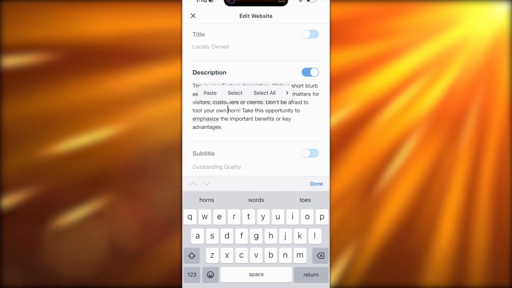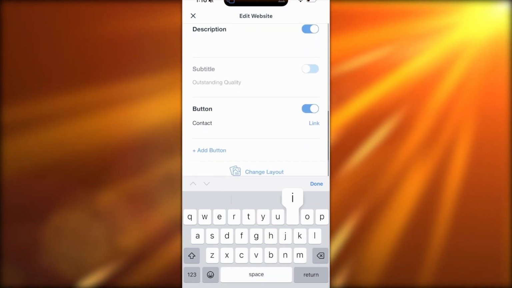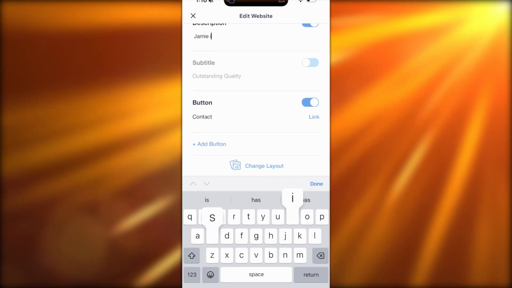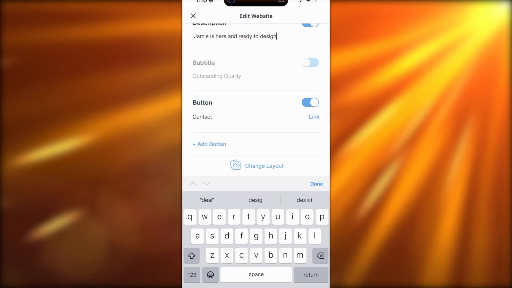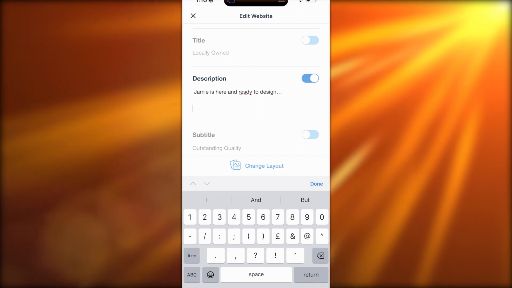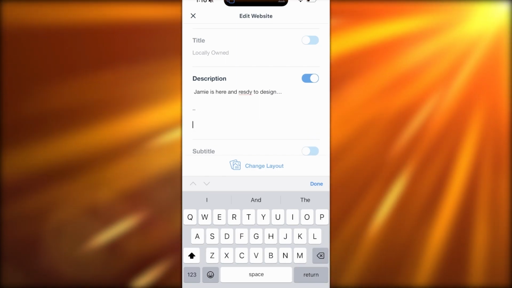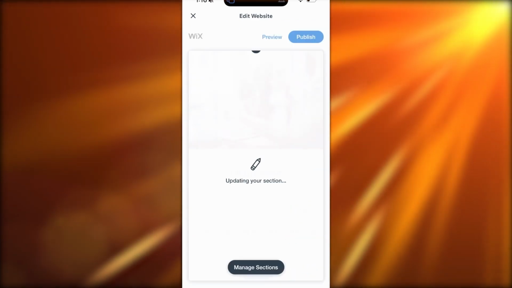So I'll just click on over here, select all, and provide my own description instead. Hey, it's Jamie here and ready to design, blah, blah, blah, whatever you might want to write in your portfolio website like this. And then once you do that, click on Done, and then click on Done once more. And just like that, it is going to update our section.